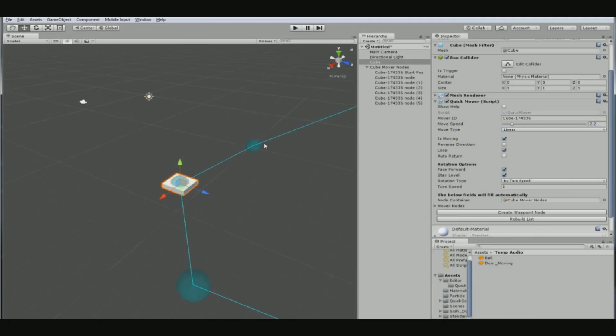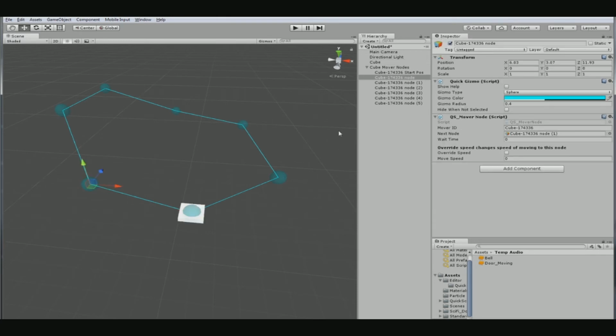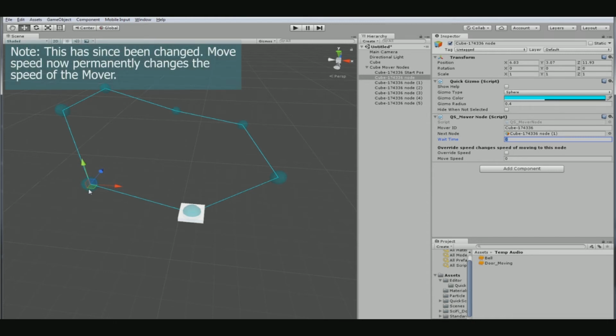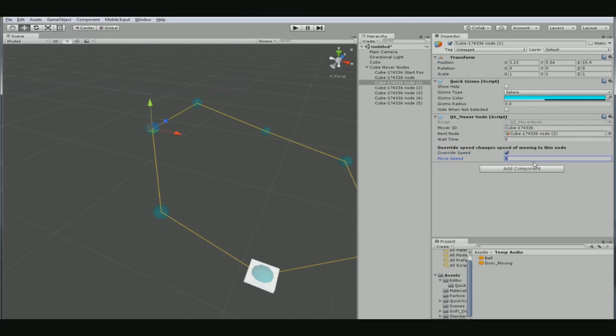Now that's not all to the moving platform. On the nodes themselves, there's a couple of options. Here you have wait time, and you have override speed. Wait time is, as it suggests, the amount of time in seconds that the platform will wait at that node. And override speed changes the speed as it moves towards this node. We'll change this to move speed of 10.